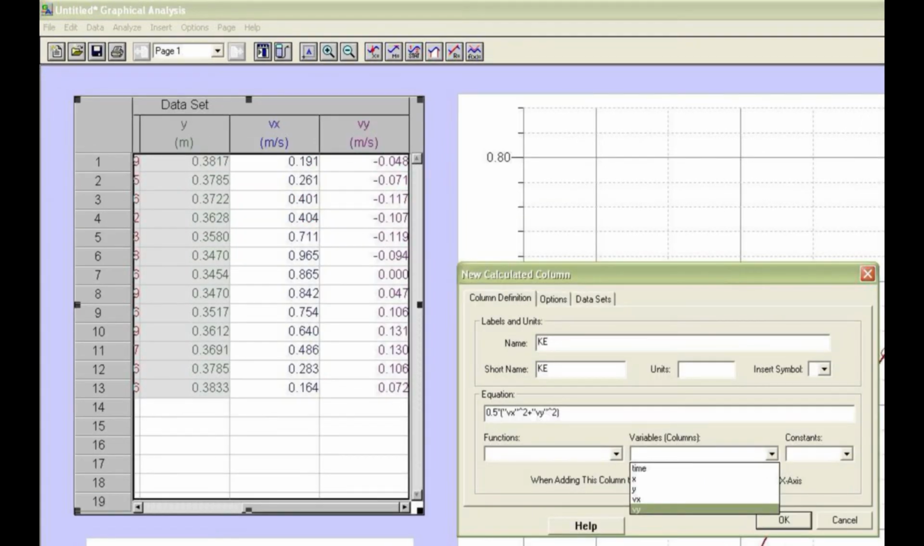Now create a column representing the kinetic energy per unit mass. We use the energy per unit mass since we have not measured the mass of the pendulum bob and don't need to. The kinetic energy per unit mass will be 1/2 v squared, or 0.5 times the quantity Vx squared plus Vy squared.